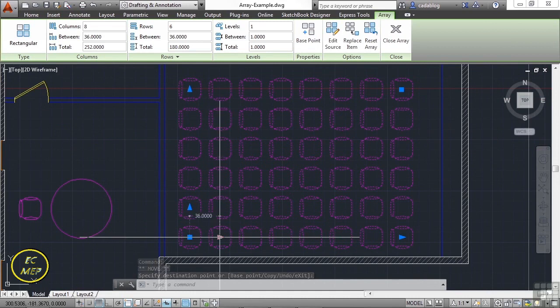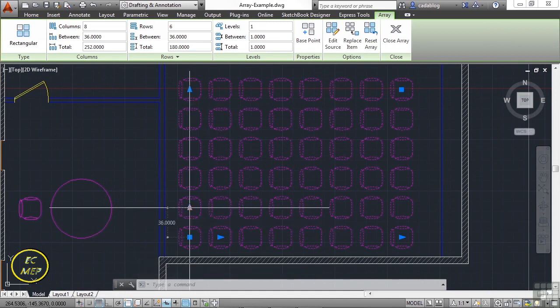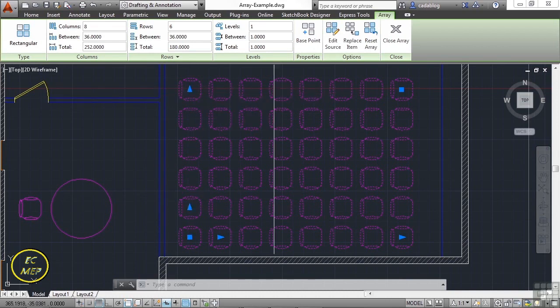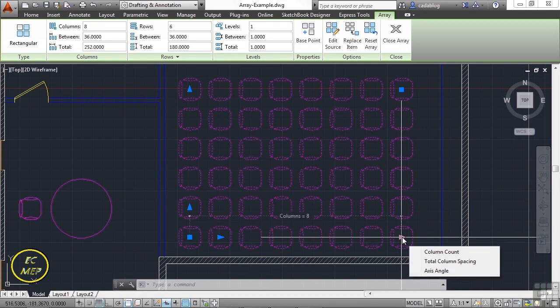We can grab this grip and change the distance between columns. This one will change the distance between rows, and this one will change the number of rows. And this is the number of columns. Or we can go with a different total column spacing, or even change the axis of it.